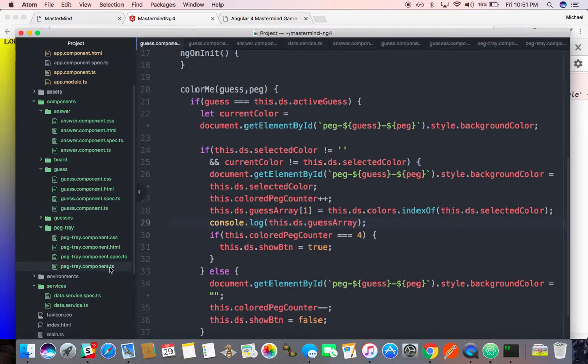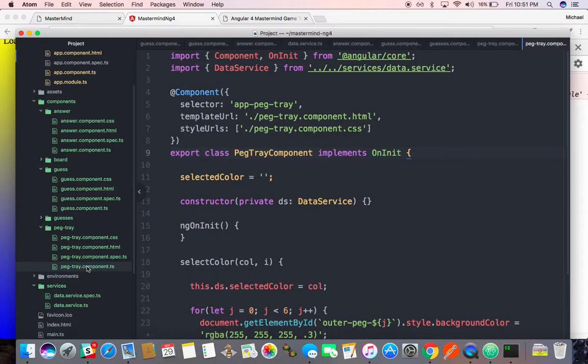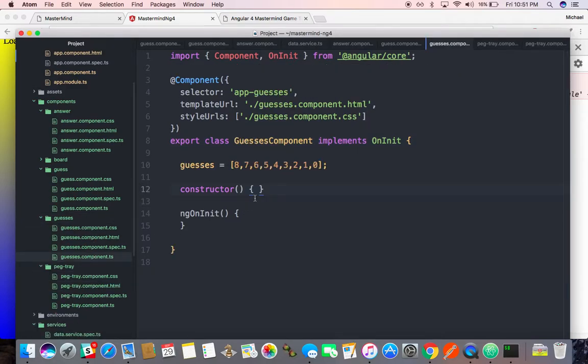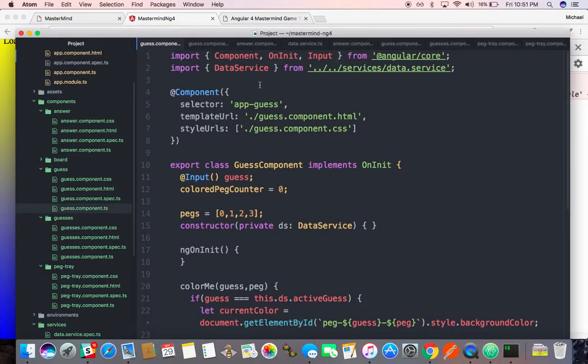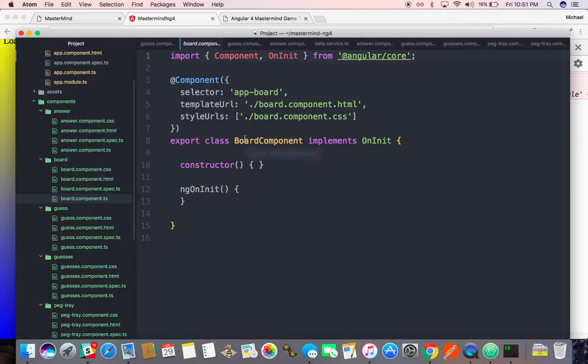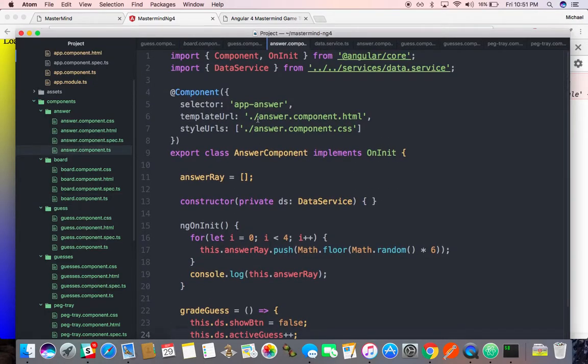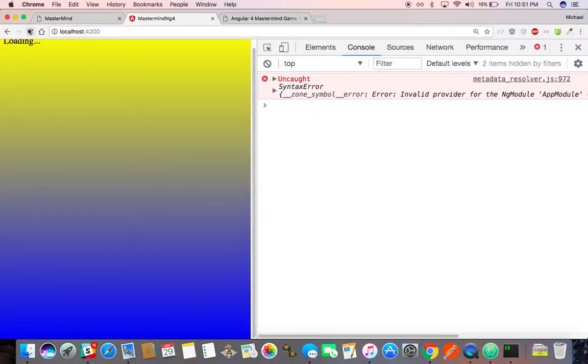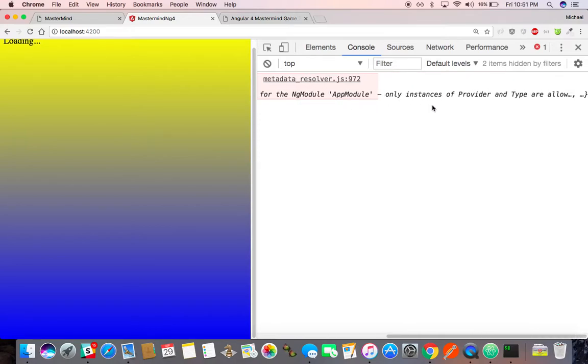When it said invalid provider in ng module app.module, that makes me think I didn't bring my service in somewhere where I used it. Where is there left? Probably, nope. The peg tray's got it. Nope. Could be a typo. I mean, I think everything's had this. Do I need this here? Can't see why that would be it. The board, which doesn't need it, doesn't have it. And that has it. Let me refresh this and take a look again. Only instances of provider and type are allowed.